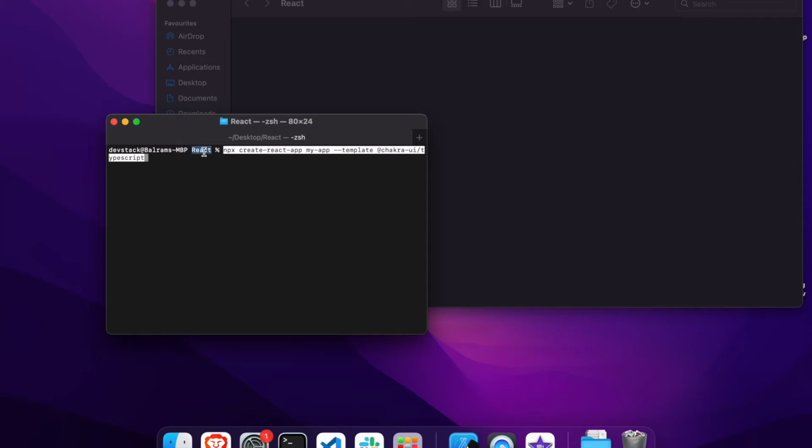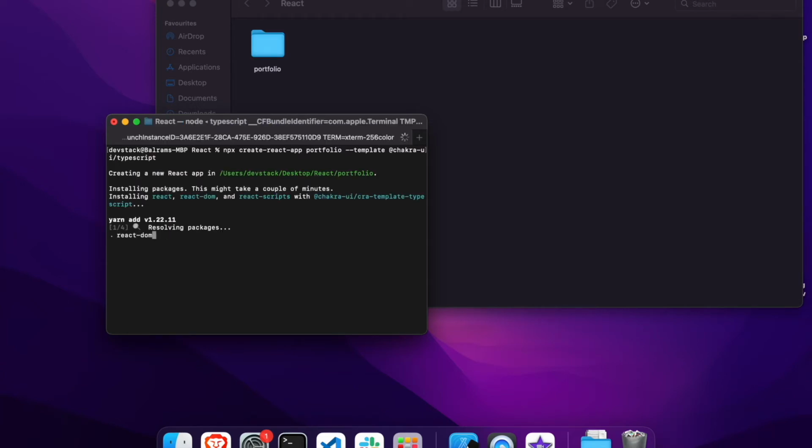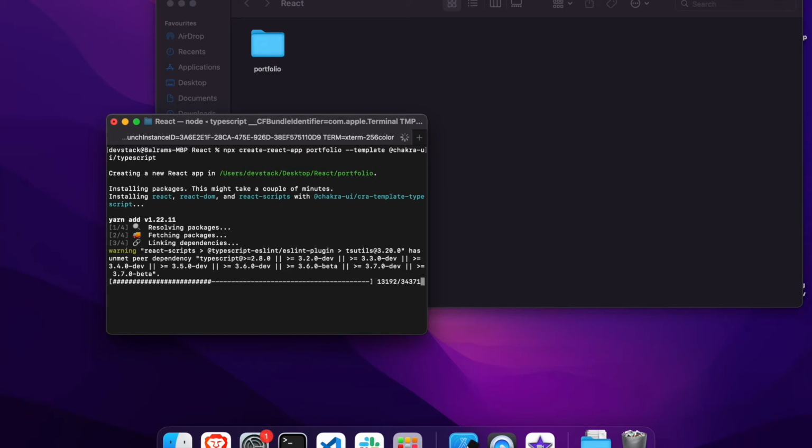Here you can see that I am in this directory. I just wanted to change the name of this app to portfolio. So change the name, and now Chakra UI will help us to create the app and install all the dependencies required for Chakra UI, for React, and for TypeScript. It is going to take a couple of minutes. Till then, I'm just pausing the video.